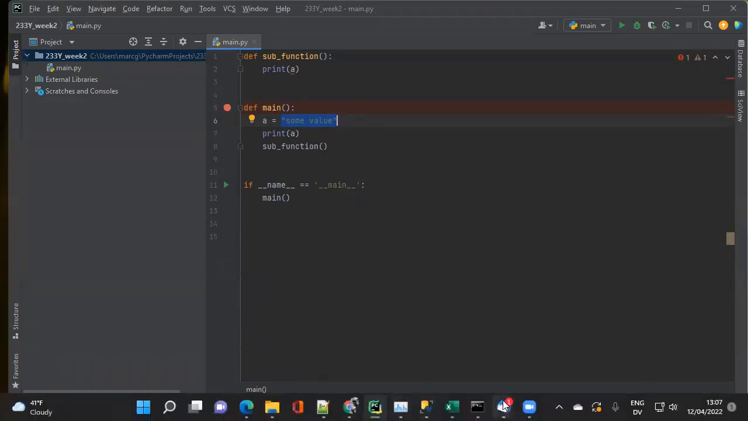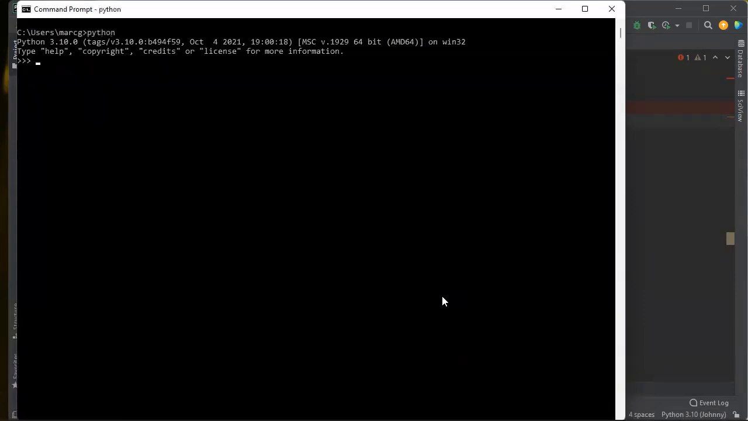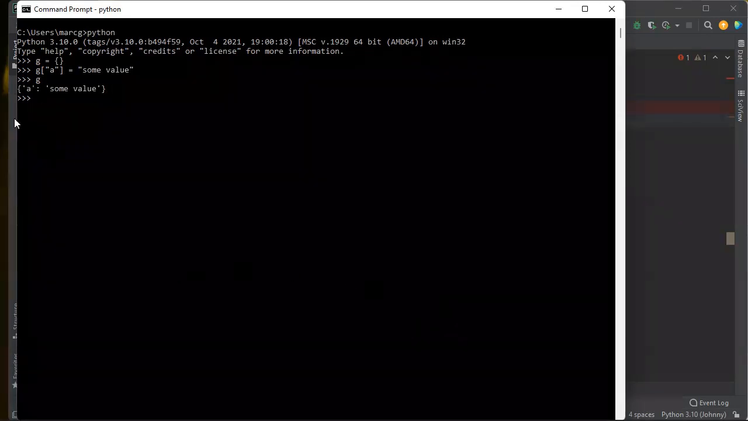And so if I'm in Python, let me go ahead and get a Python interpreter here. And then if I make a dictionary, let's say g for global is equal to a dictionary. And then I say g square bracket a square bracket is equal to some value. And then I print g, you'll see that there's a key, the string a, which is the name of a variable, and a value, which is some value.